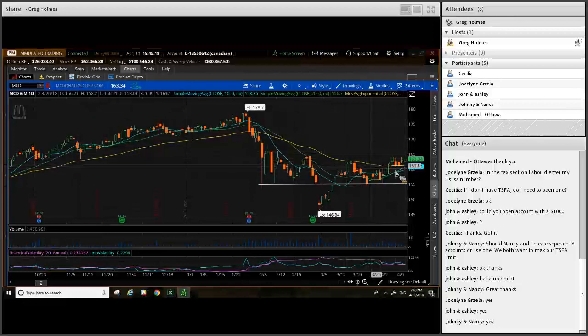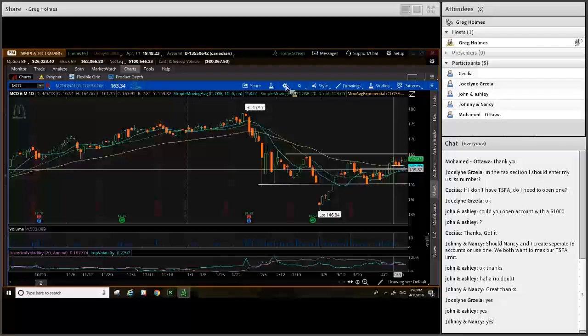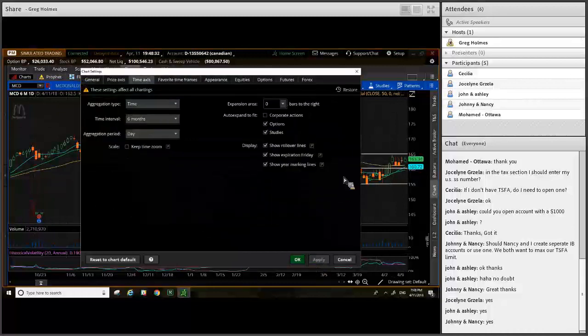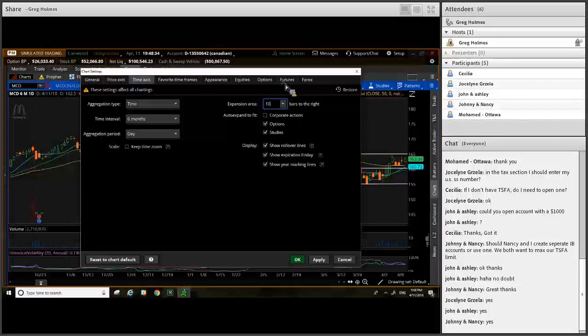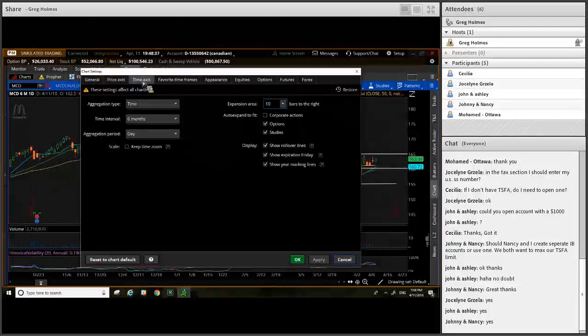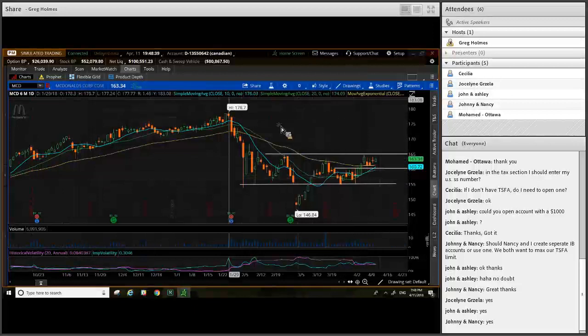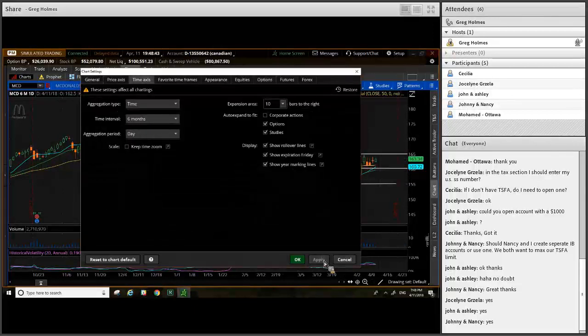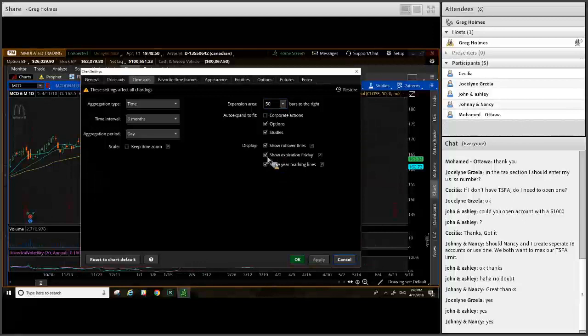I personally don't like that. I kind of like to have a little bit of space here so that I can kind of visualize what I think is going to happen with the chart. And so it's as easy as clicking that, going to time axis, and you can do 10 bars, and it'll move it over 10 bars, right? Just give you a little bit of space, or you can do a lot of space, whatever you choose to do there. That's probably one of the things that most people like to do, is they want to see a fair bit of room to the right.